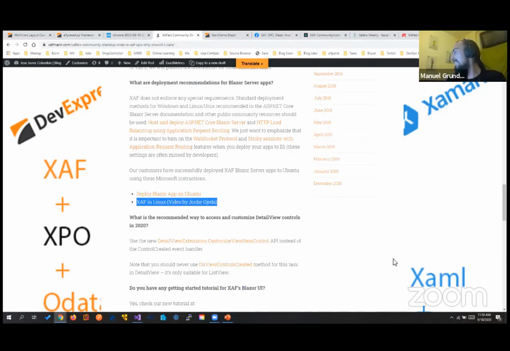Okay, so there are a couple of links here on the question about how to deploy a Blazor server to ASP.NET Core, because again, Blazor servers are running as an ASP.NET Core application. And also load balancing using Application Request Routing. So we have the link from Microsoft there to go from there.